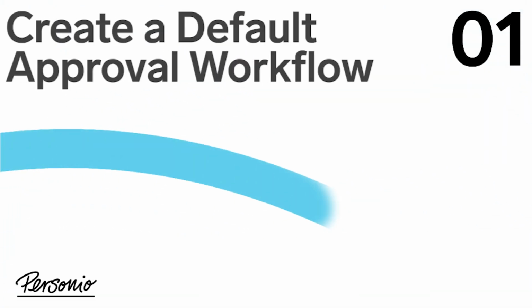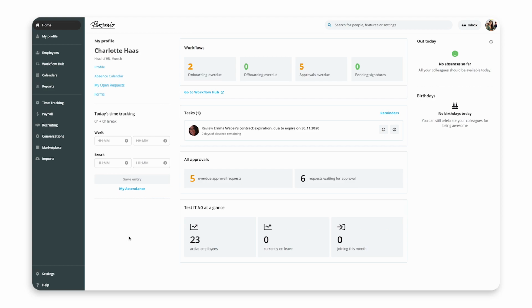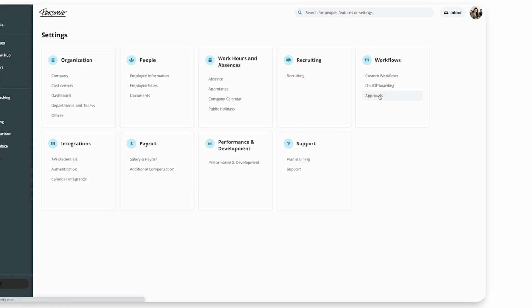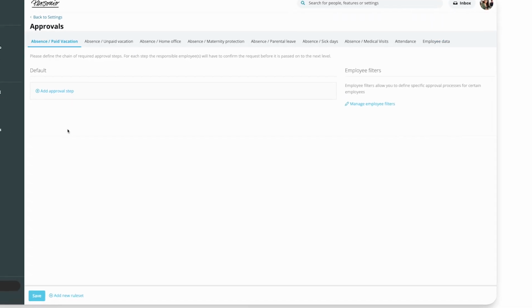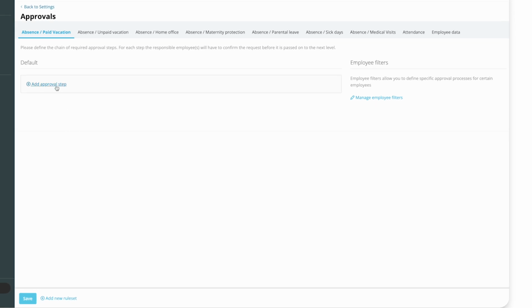Step 1. Create a default approval workflow. To create a default approval workflow, go to Settings, Workflows, Approvals. Choose an absence type, attendance, or employee data to set up the workflow for. In the Default section, click on Add Approval Step. From the drop-down menu, choose the approver.